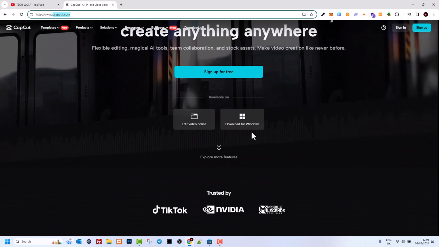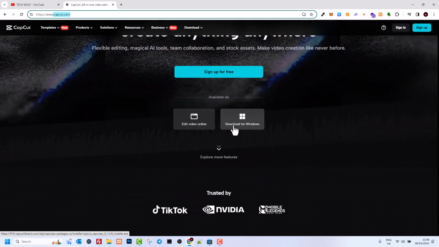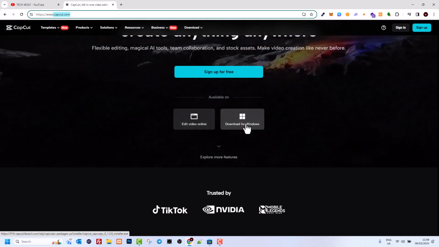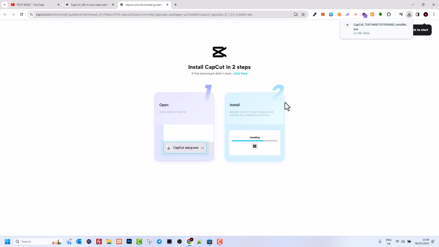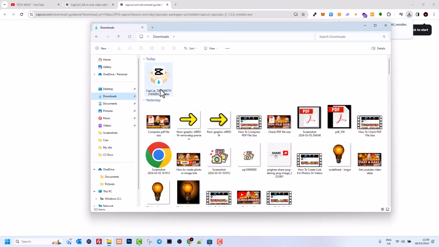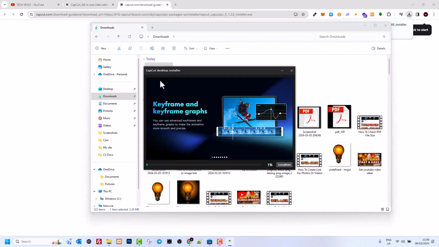So scroll a little bit down and here you will see that you can install or download for Windows. Click on this download for Windows and this will straight away download the file to your PC. Let's go to downloads and here you will see this file. This is an executable file which will help you to install CapCut. Double click on this file and you will start installation.